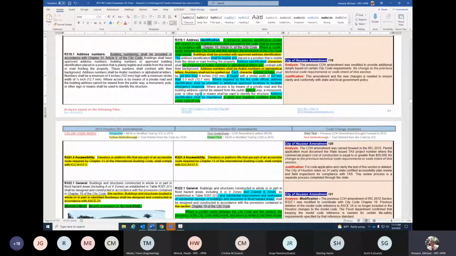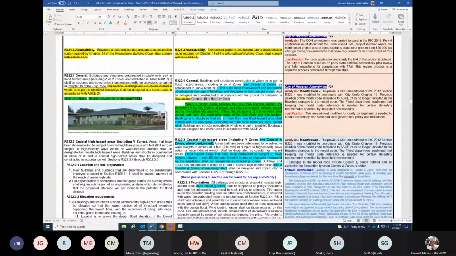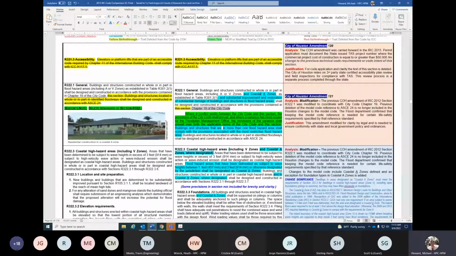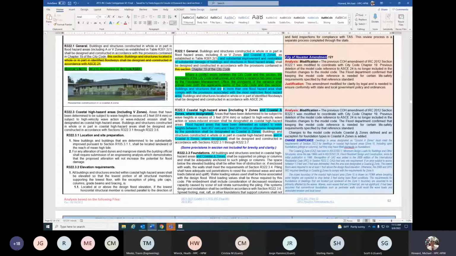Address identification. The city of Houston kept the previous Houston amendments and references to the city code, but it was also modified to provide additional details based on certain city code requirements. Although there's no actual change to the code requirements or code intent, this amendment looks like it's changed a lot, but it's just to help clarify certain things.